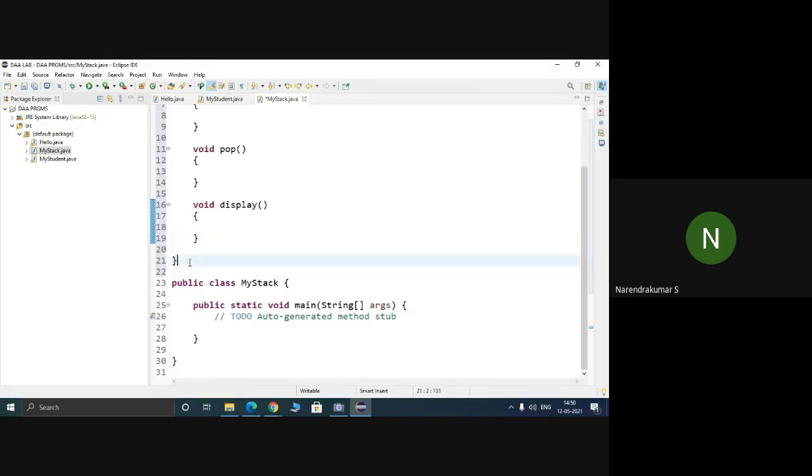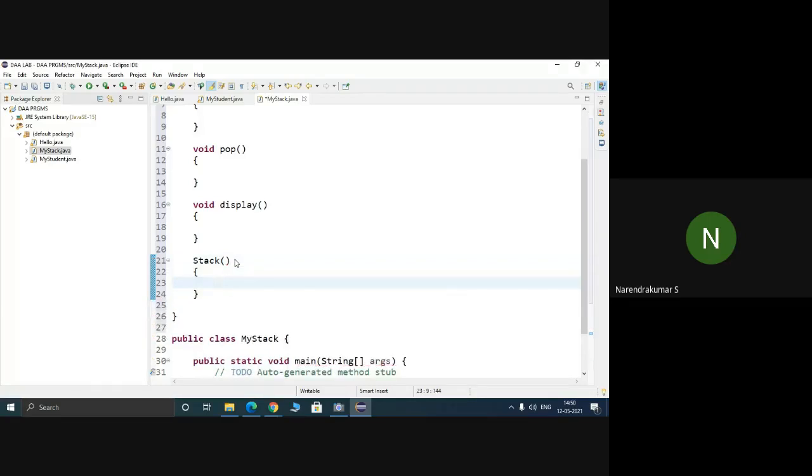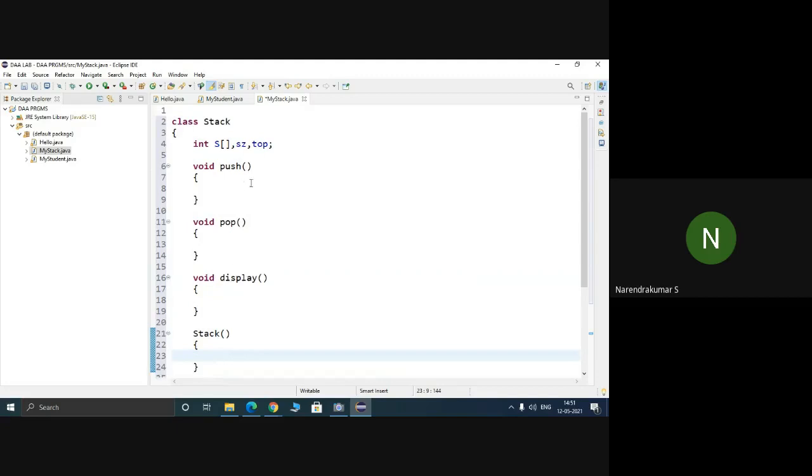Along with this, I also need a constructor. I need the default constructor. And what exactly can we do here? So we'll explain this part now. In this constructor, we will do one thing. We'll read the size for the stack. Okay, read the size for the stack.